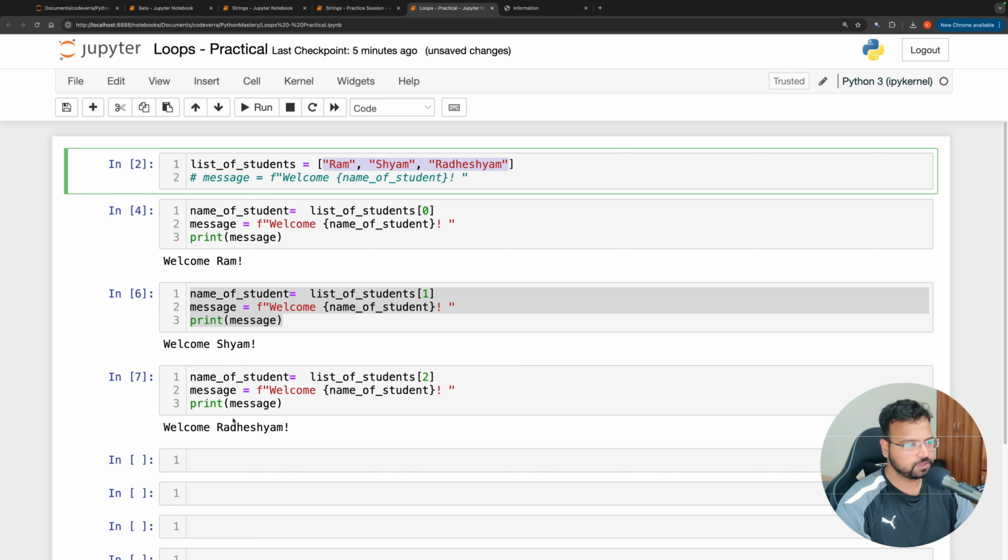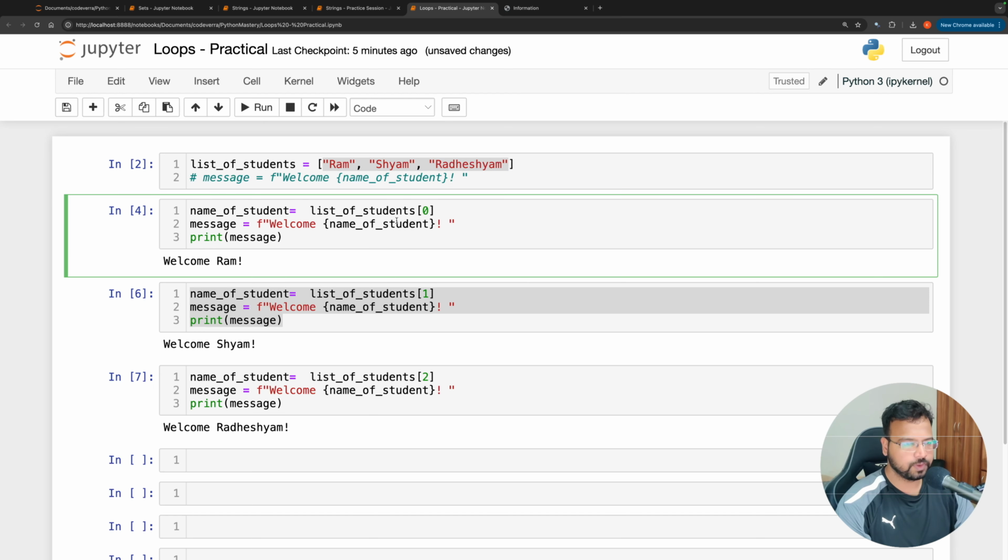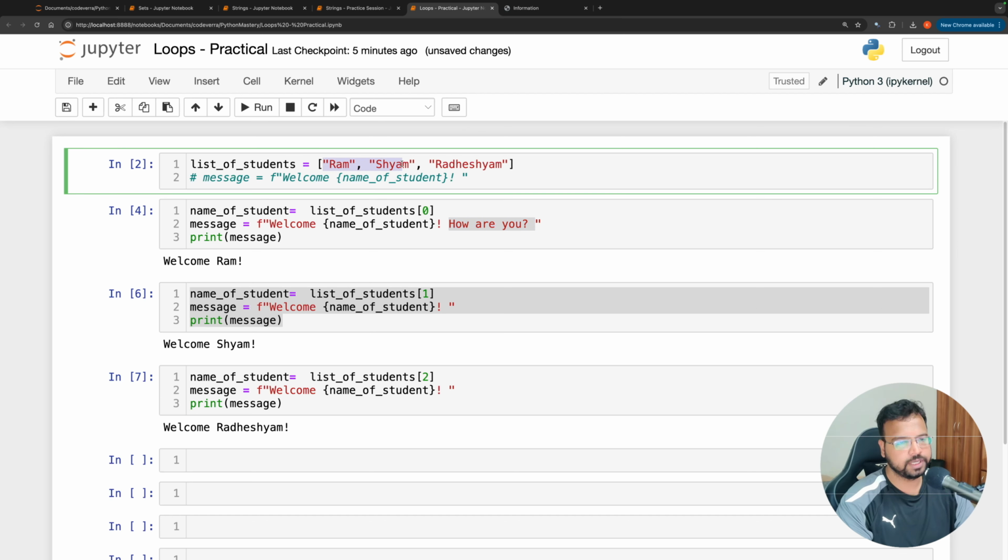There are multiple problems with this. One is that I'm copy pasting the code, so it's the same piece of code coming again and again. Suppose instead of this welcome, I want to add something else, like a message saying how are you. I will have to copy paste this again and again three times, which is prone to mistakes. This takes unnecessary space and time. And the most important problem is that here we have three members in the list. Suppose instead of three, we had 300, then this code is going to explode for no reason.